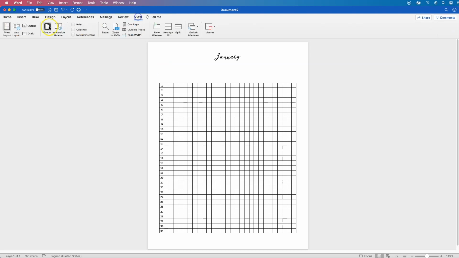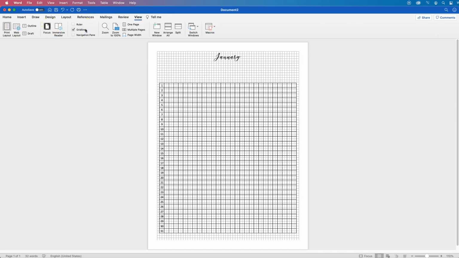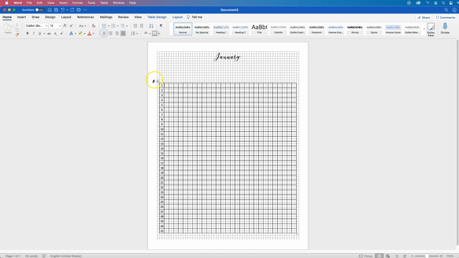And now if I go back to View and turn on my grid lines, this will make it a little bit easier for me to add my diagonals in. And actually I'm going to turn this table so it aligns with the grid. I'm going to line it back left.